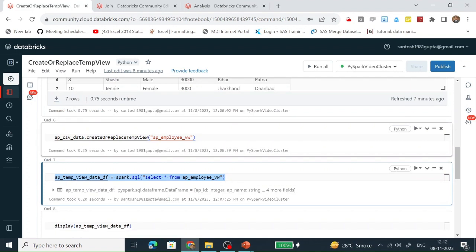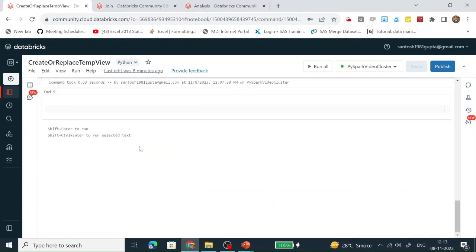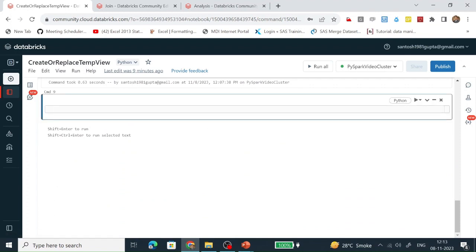Another thing is, this notebook is attached to this running cluster. If you detach it and then attach it again, when we detach it, the session will expire, and when we attach this notebook to the running cluster again, the next session will begin. When we call this particular view, it will not be accessible because the session has changed. So let's do that exercise as well.